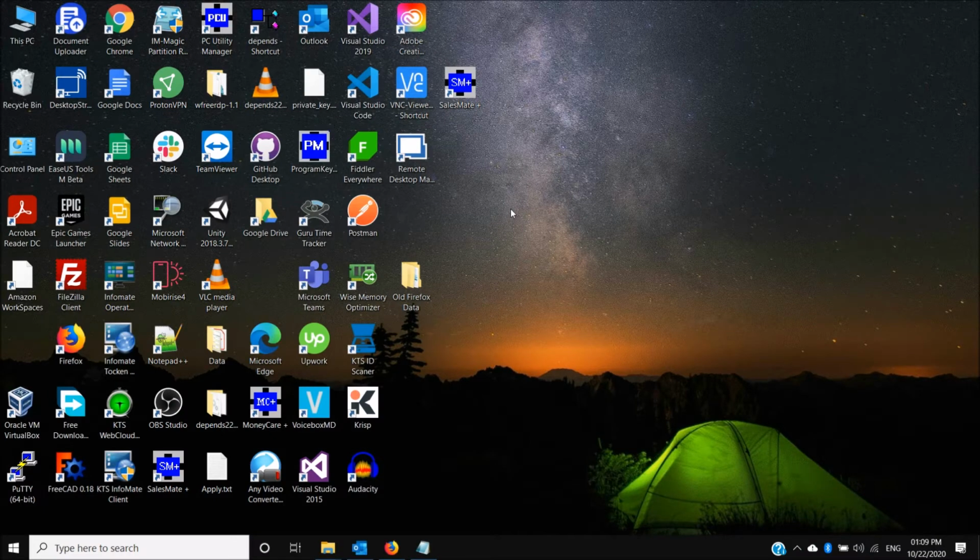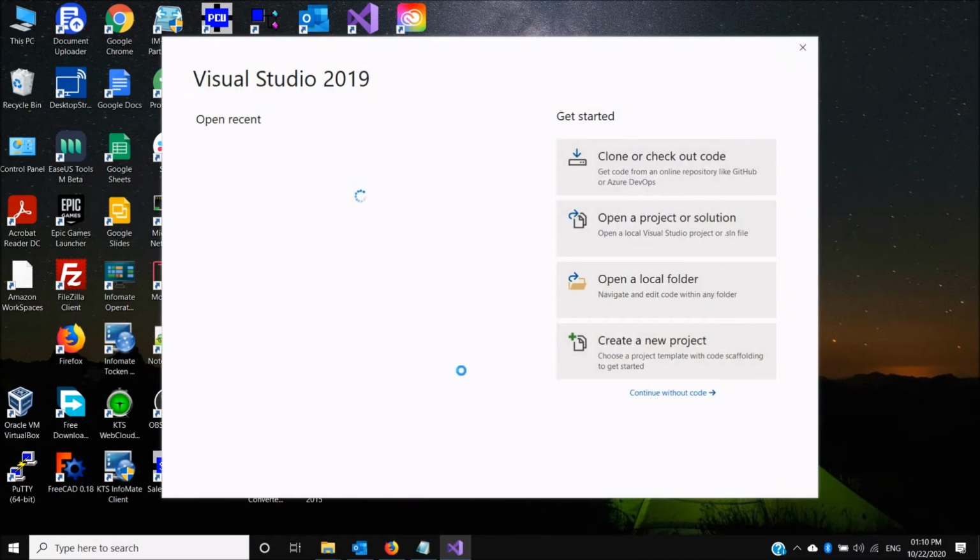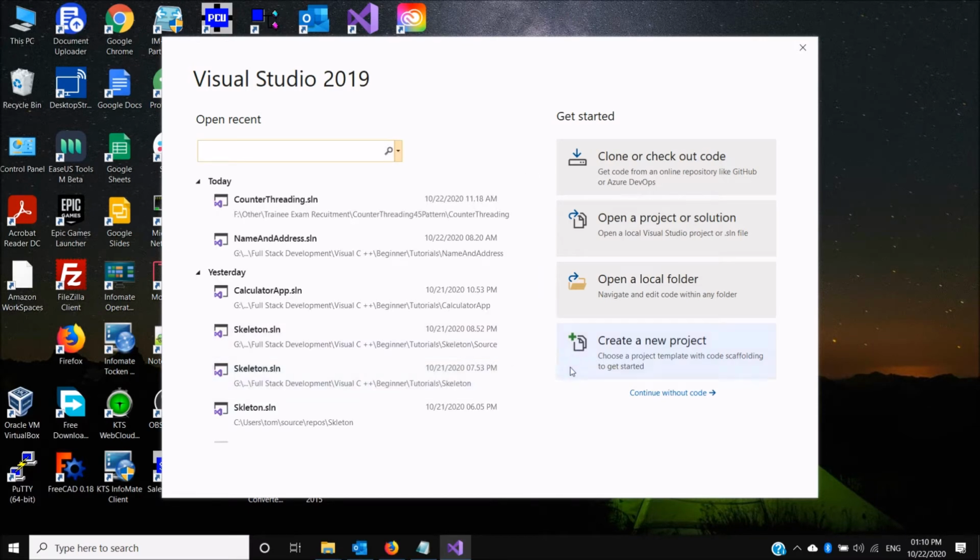Hello everyone. In this video tutorial, I will be showing you how to develop a multi-threaded application using an example, a Visual C++ example called pattern generator. Basically, what this application does is it will generate some sort of patterns like a sine wave pattern or something similar to that. So for that, let's start with the project.